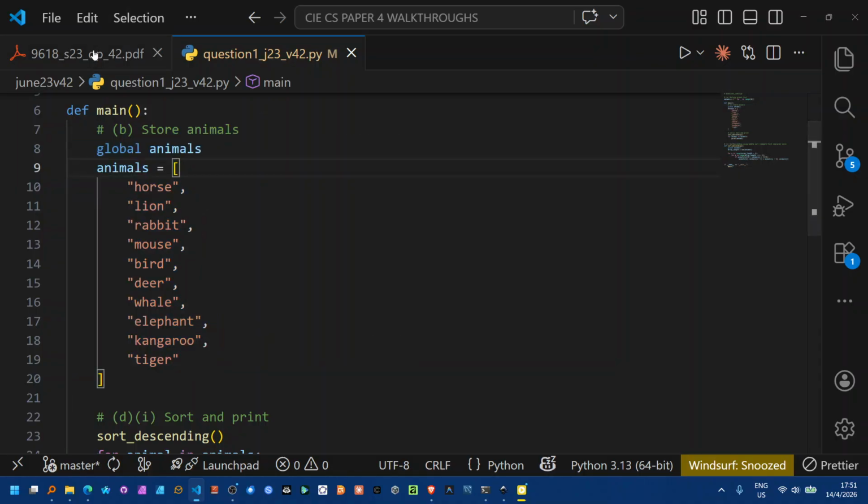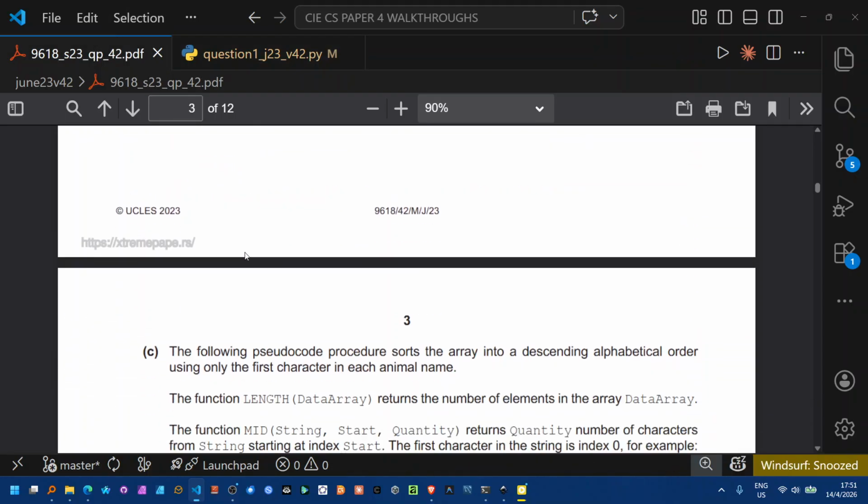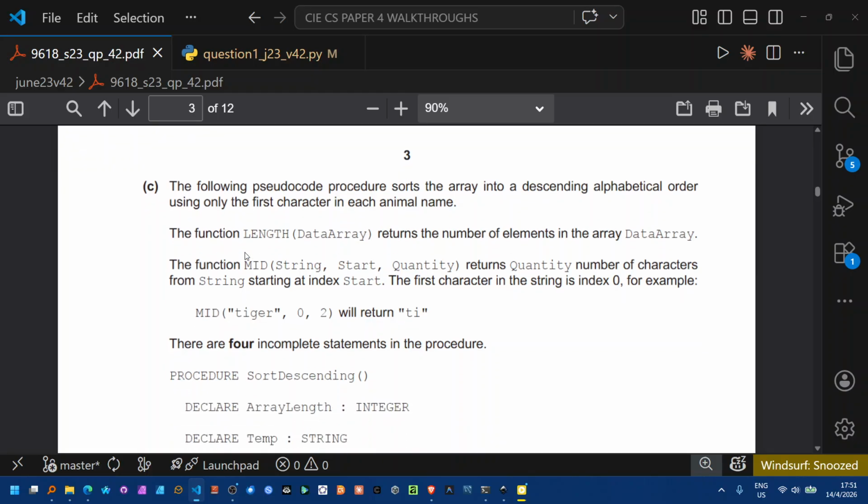Then moving on to C, we have the following pseudocode procedure that sorts the array into a descending alphabetical order using only the first character in each animal name. The function length(data array) returns the number of elements in the data array. The function mid(string, start, quantity) returns quantity number of characters from string starting at the index start.